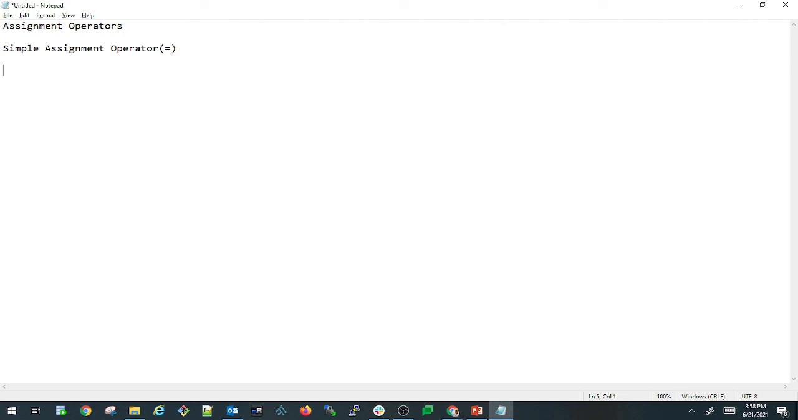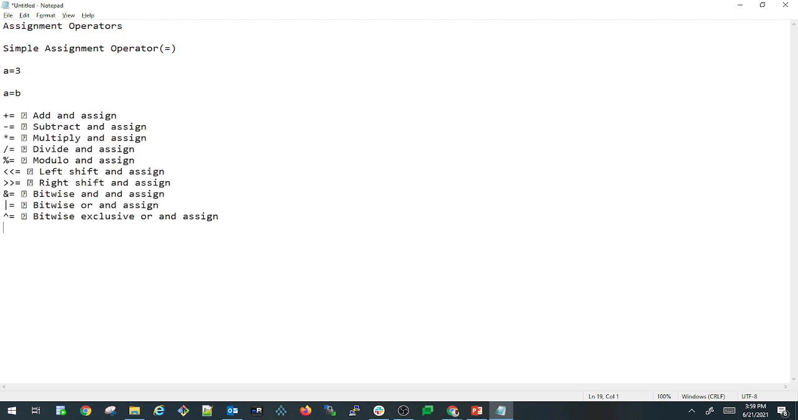Let's say you have given a equals 3, so the value 3 will be assigned to the variable a. In the same way, if you have given a equals b, the value of the variable b will be assigned to the variable a. So this is how you can use a simple assignment operator. Like this, we have a few other assignment operators like add and assign, subtract and assign, multiply and assign, divide and assign.